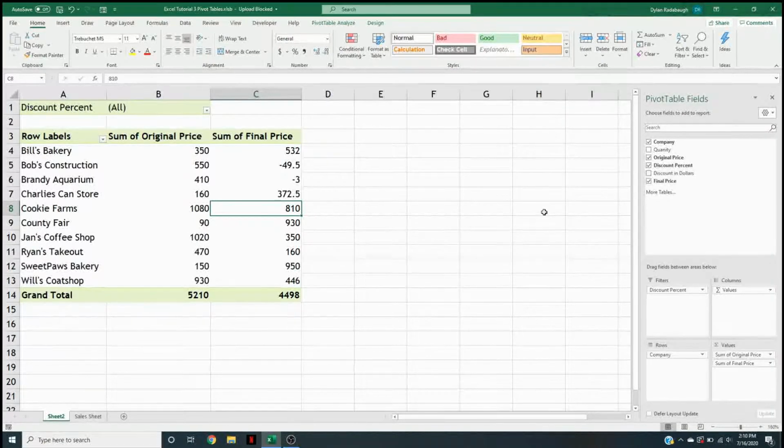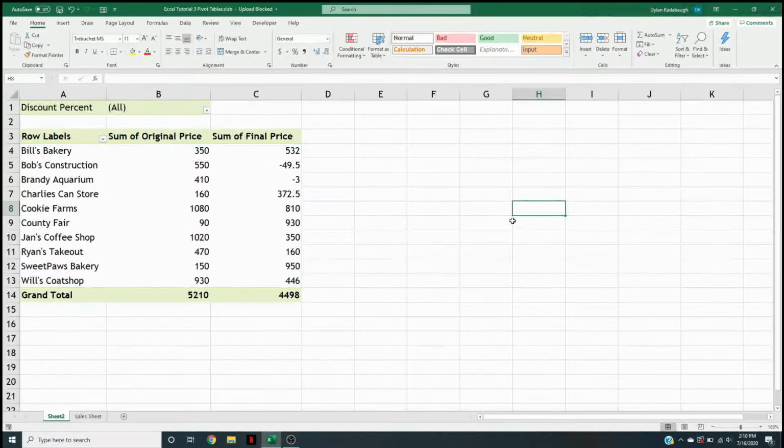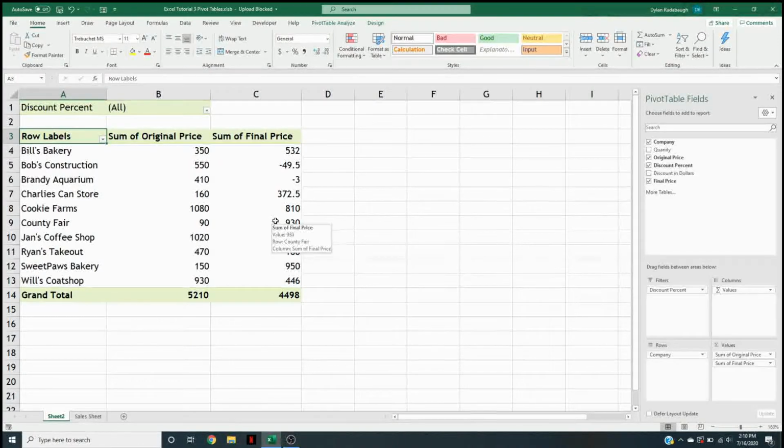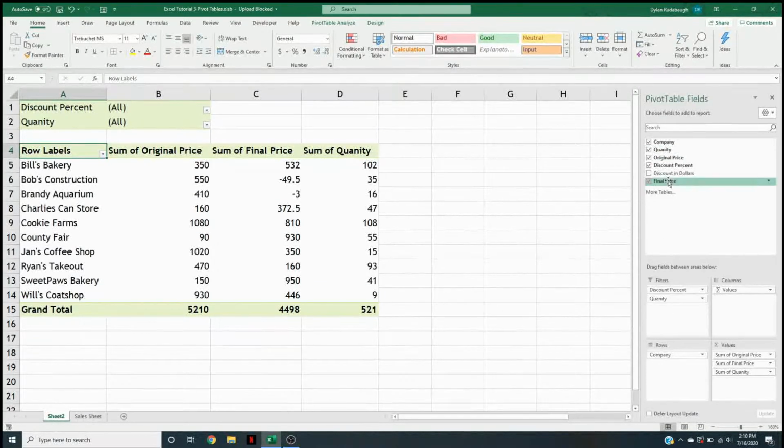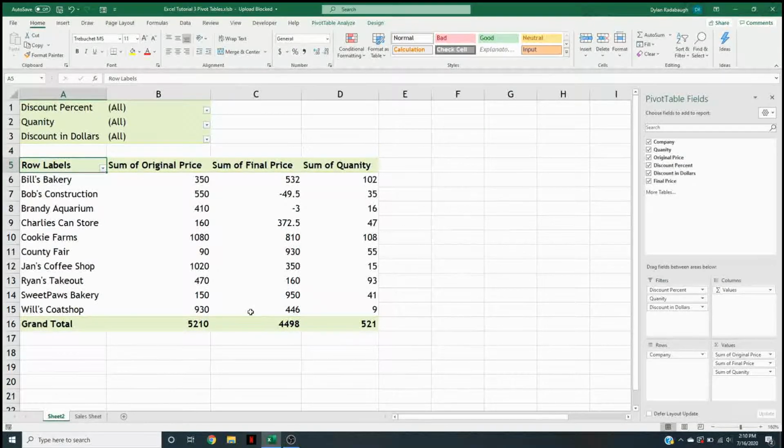If you click away from the pivot table, it's going to take away that menu over here on the right. To get back into it, all you're going to do is click back in the table, any spot. We can add more things. We got a couple more things to sort by here. Let's add quantity also to the filters option. And let's also add discount and dollars to the filters option. Whichever one is first here is how it's going to sort it.